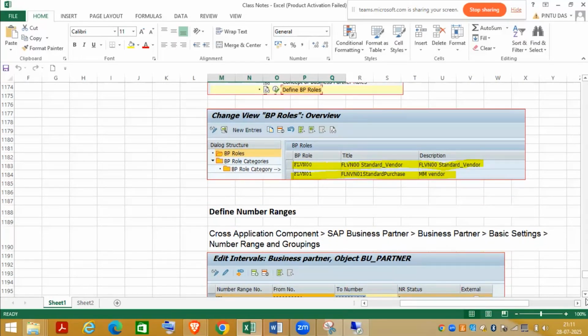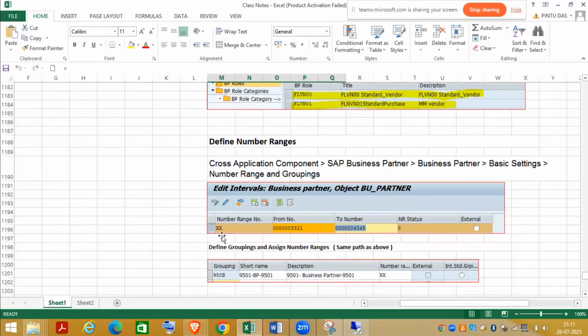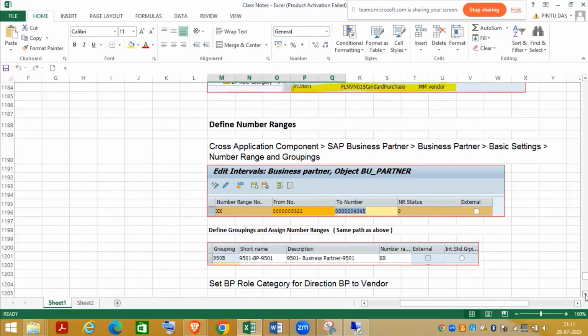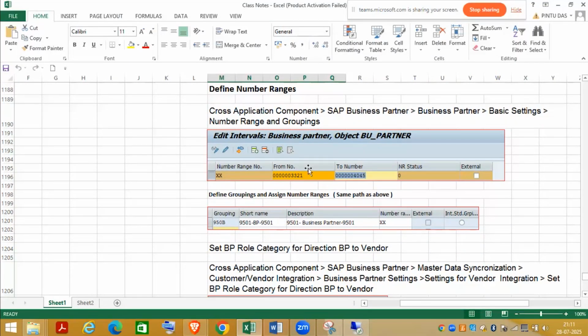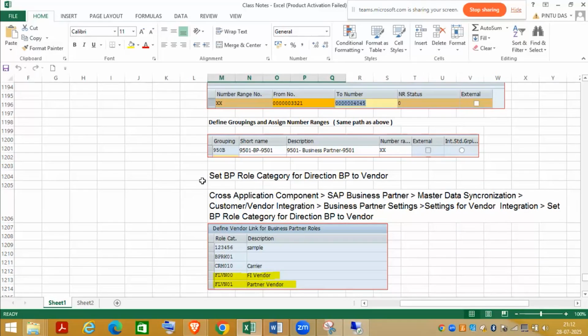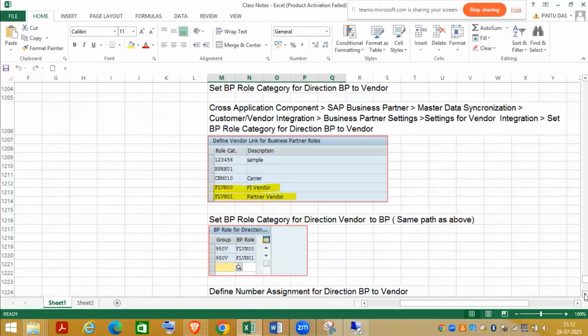Then we define the number ranges. X6 is your number range number, and this is the range which was available. I took this one, and then we created the BP grouping and assigned the number range to the BP grouping. Then we configured BP role category for direction BP to vendor. We did not do anything there; it was already there. This one is what we did, the vendor group. With the group, we have tagged the BP role. Now the system knows that these are the vendor groups and these are the BP roles.